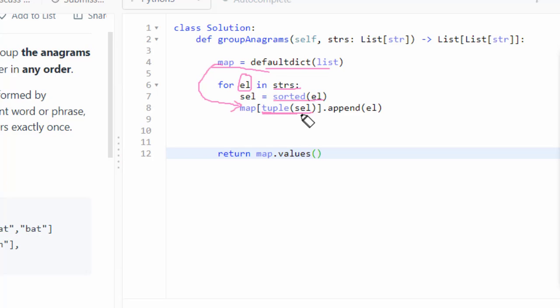And in this key we're just appending our string. This way, when we finish the iteration of our string array, we will find that all of the strings in this array are grouped by their anagram. So we're just returning map.values.